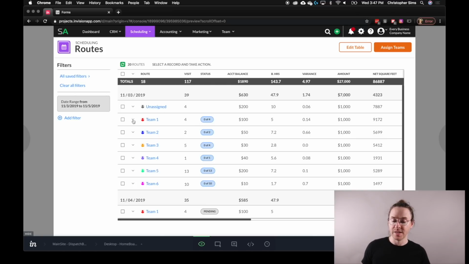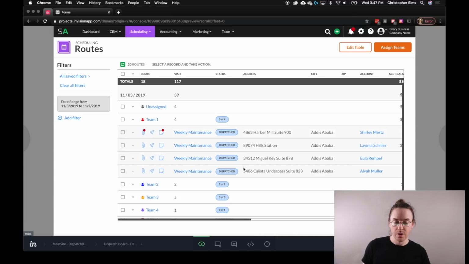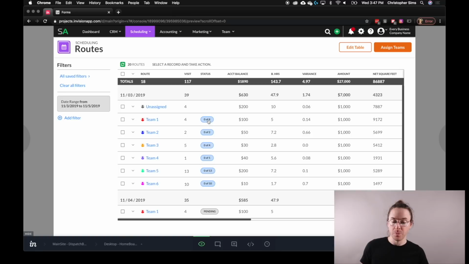Let's say that team 1 was on this property here, 89074. This pill would show me that they had finished 1 of 4. And in the same way, this pill, if they were halfway through their day, would show me 7 of 13. So at a glance, without expanding every single route, I can see how far along each one of my teams is throughout the day. It's a much less overwhelming way to approach this screen, and we're really excited about it.